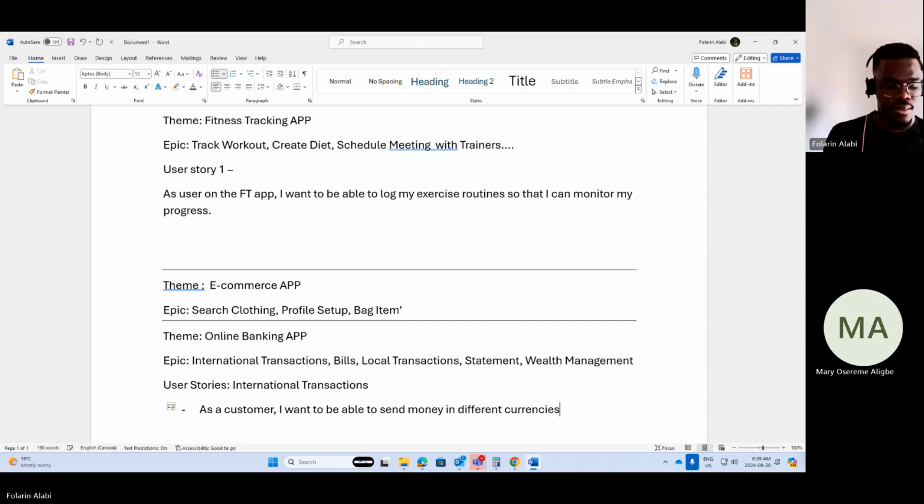So that I can do international transfers, so my friends can receive money or my parents can receive money despite not being where I am. So that my recipients can receive the equivalent in their currency. Yeah, that makes a lot of sense. You've captured it.